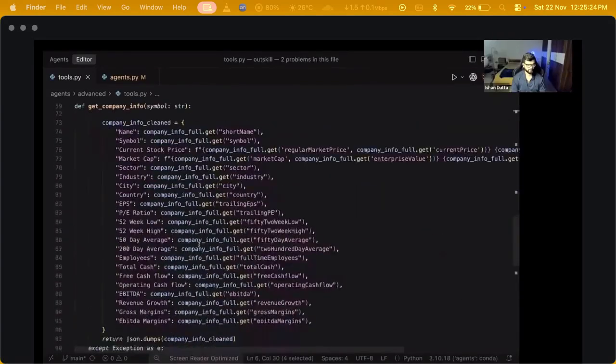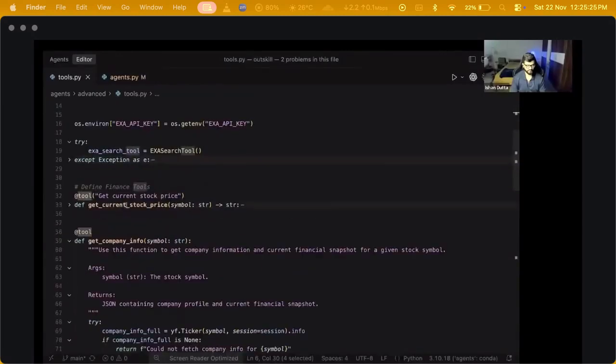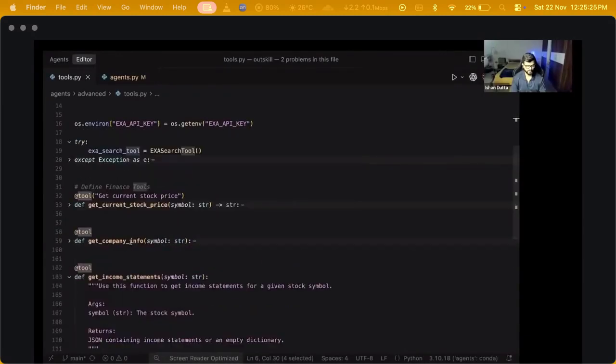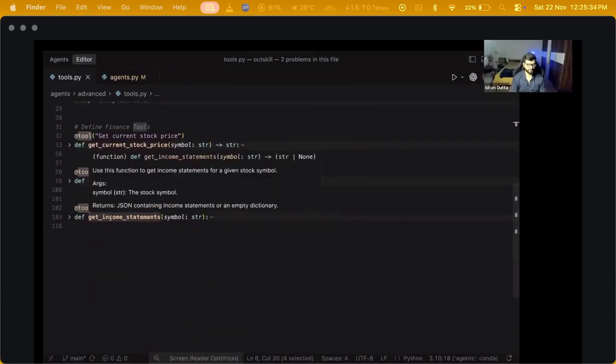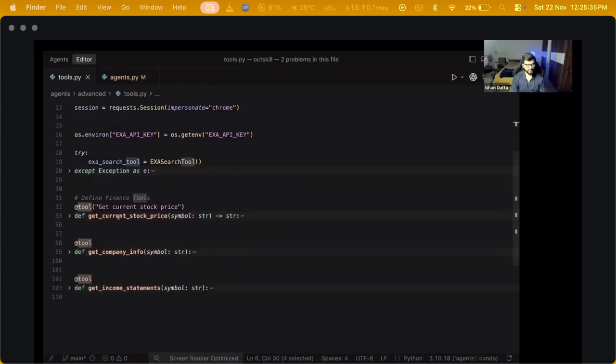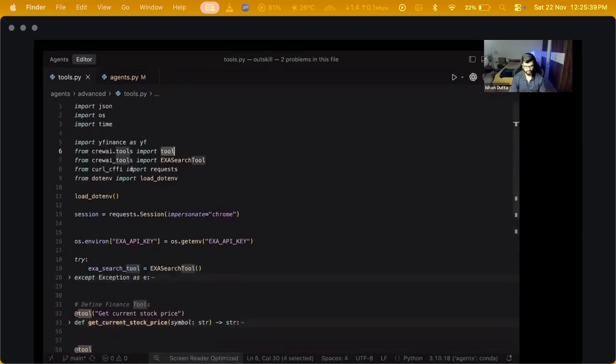Okay, correct. And these are the tools that we have created. We have a getting current stock price tool, a getting company info tool, and a getting income statement tool. All of them are supported by the Yahoo Finance API. None of these are using LLMs. Okay, I'm reiterating it: none of them are using any LLM calls.